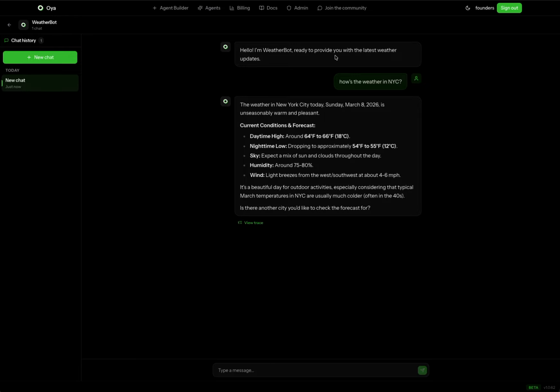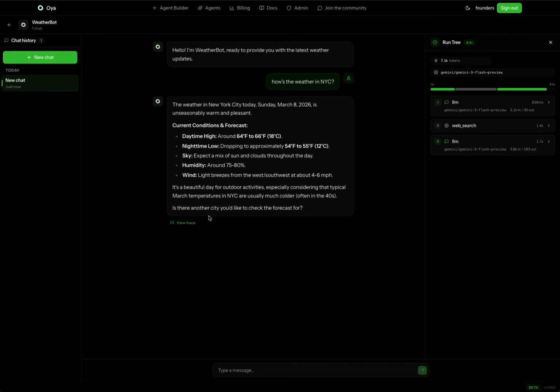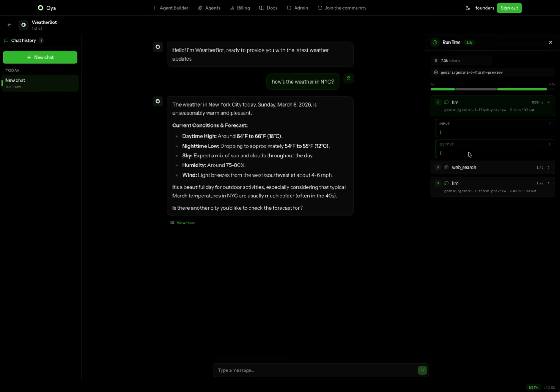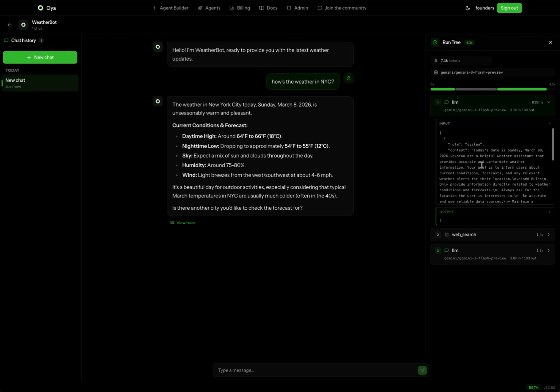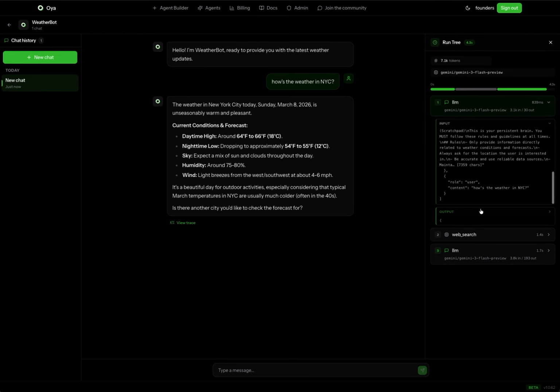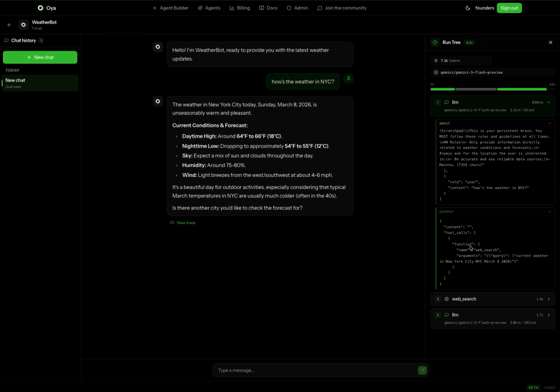Now this is the response, and you can debug exactly what happened and how it got to this result. You have whole tracing enabled out of the box, right? So this is the input that went to the LLM. This is the output that the LLM got the first time. It realized that it can't give you the answer, so it needed a web search, right?